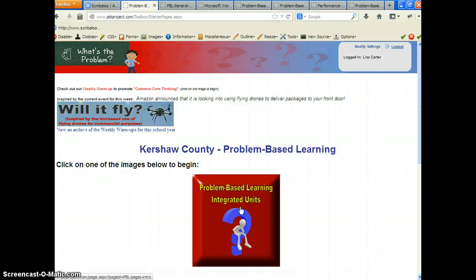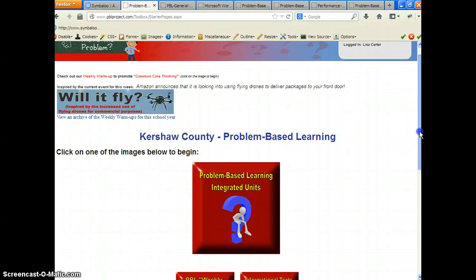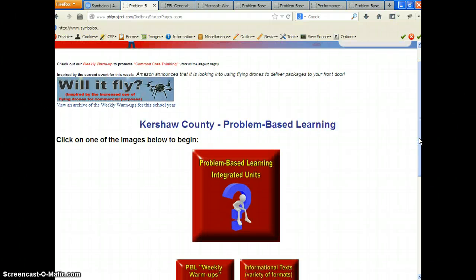And as you saw, it said 110 minutes, which is probably 2 class periods. You could actually stretch it for a couple of days if you wanted to, depending on how in-depth you wanted your students to work, and if you wanted to do a project-based activity. So that's problem-based learning, integrated units.